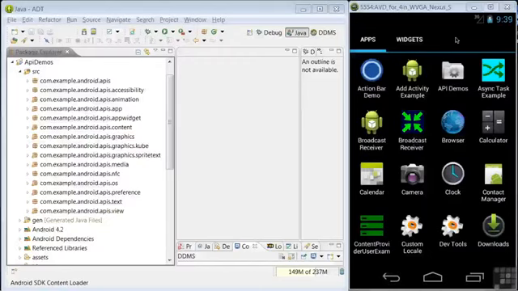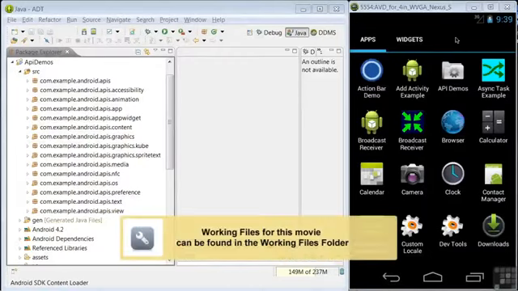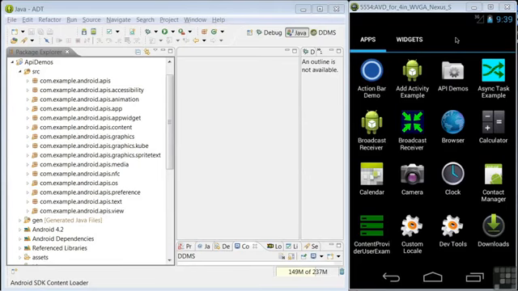In this lesson, I'll give you an overview of the API Demos application chapter. I'll outline the lessons included in the chapter and give you a quick look at the API Demos app itself.